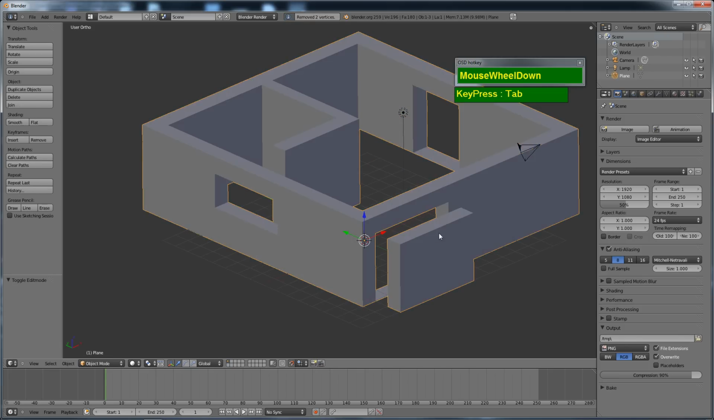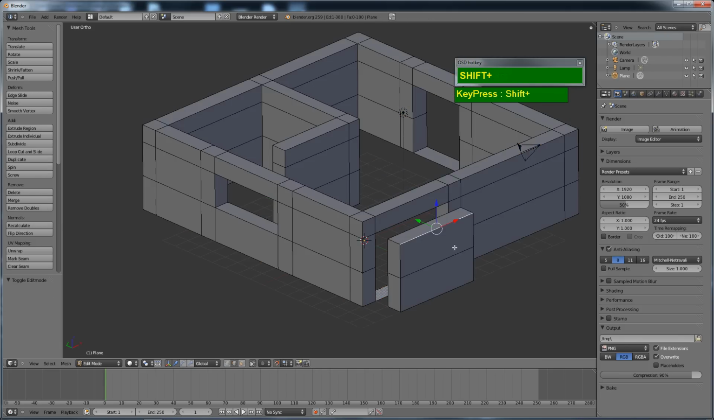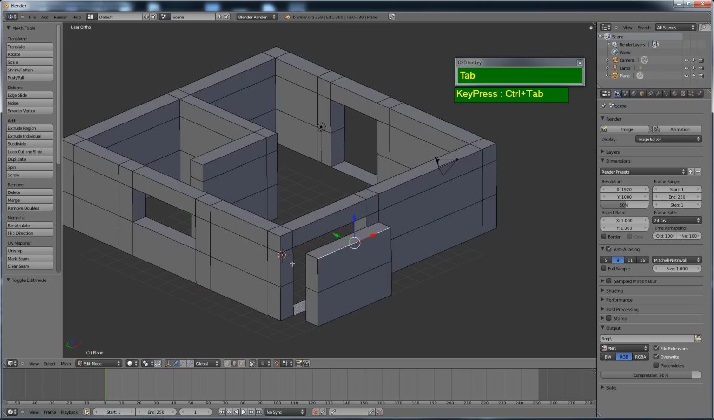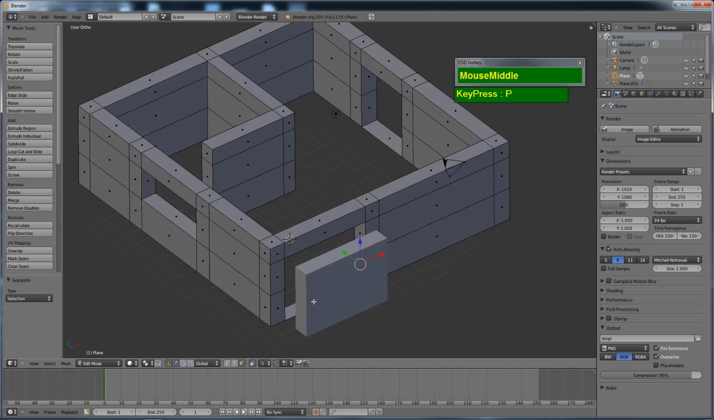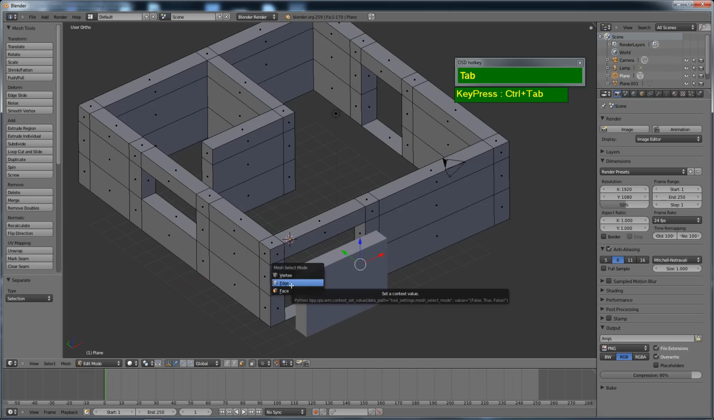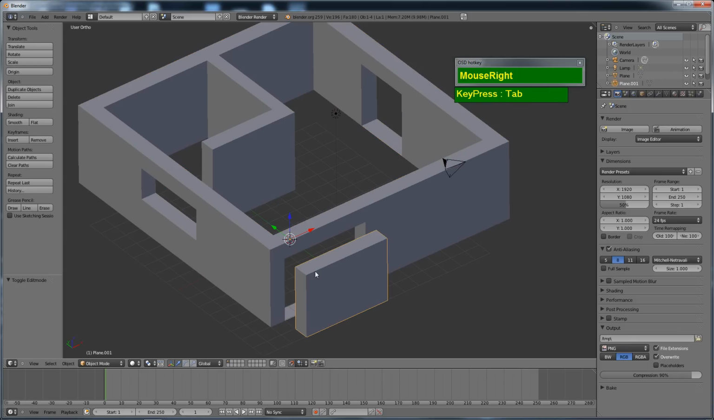So now I created a door, alright, but it needs to be separated, so you need to select one of the faces and press L for linked object, and press P to separate the selection. And also you have to go to, let's say, the edge. Okay, let me just press Tab to go out of edit mode and select this object instead.